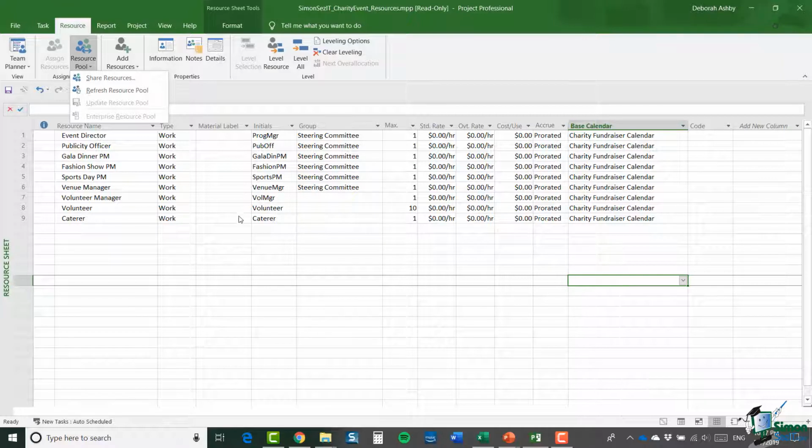Conversely, if you have the resource pool open, and you're making changes such as resource assignments and so on, if at any stage you want to update the resource pool with the changes you're making, then you click the option below Refresh Resource Pool, which is Update Resource Pool. Now that's grayed out at the moment because I'm not in a situation that I could possibly need to make any updates.